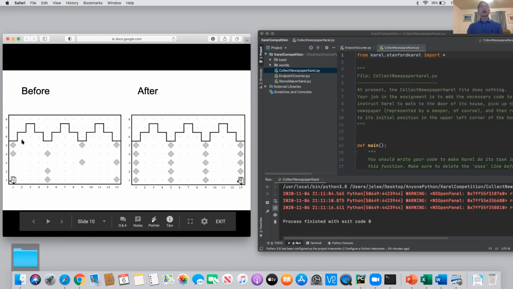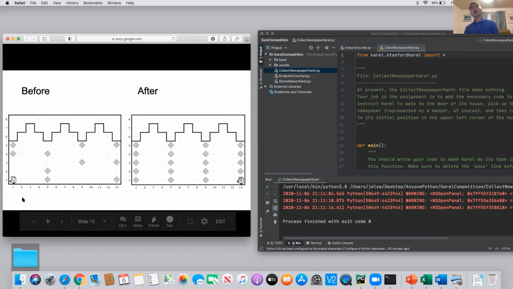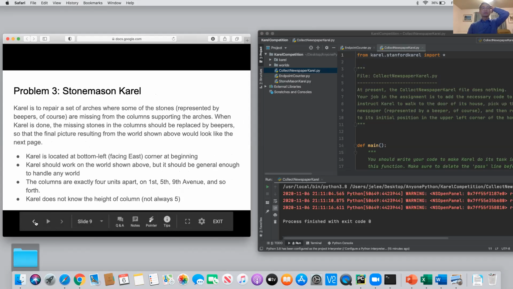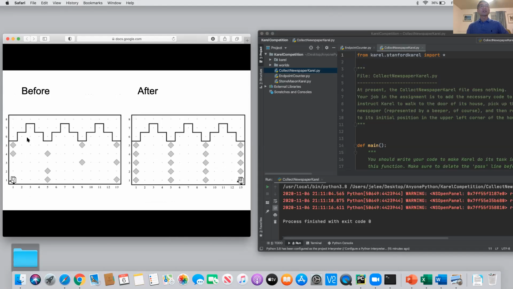3 arches. And how many pores? 1, 2, 3, 4 pores. However, it can be any size of arch, any size of pore. The columns are exactly 4 units apart. I see. So for example, here, this one is the first column. And this one is the 5th column. This one is the 9th column. This one is the 13th column.